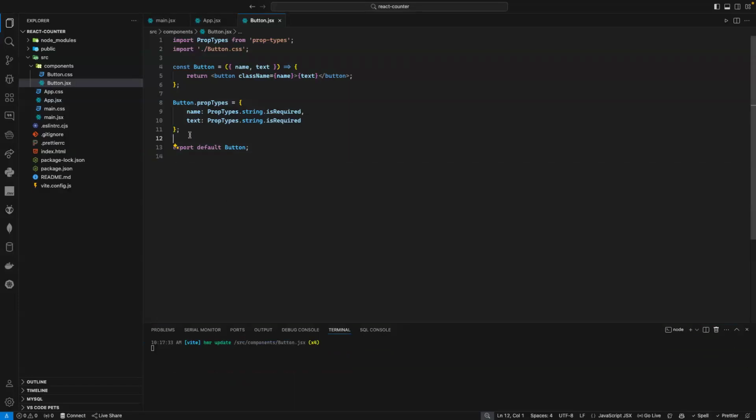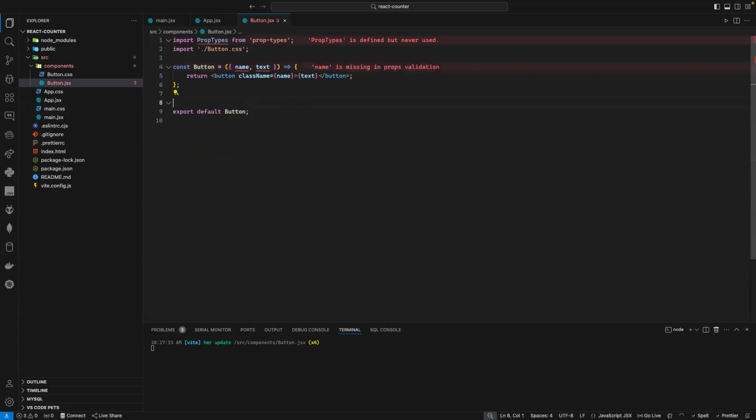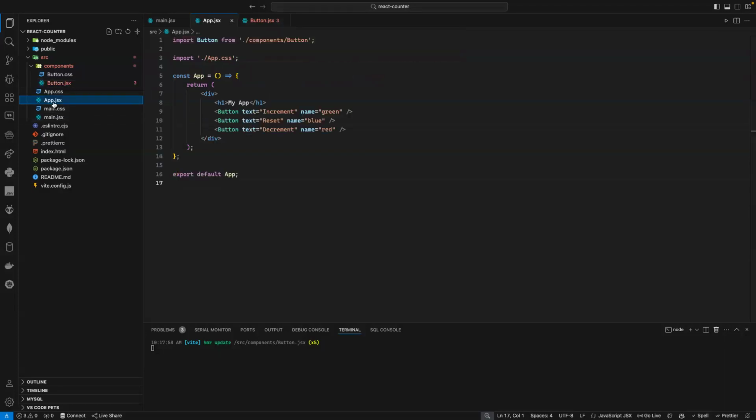Okay. So if I remove this guy here, Vite is telling me your name is missing prop validation. So I need to validate this property. What do I mean by validation now? What type is name here? Is it string? Is it number? Is it Boolean? Is it object? What is it? String. Okay.